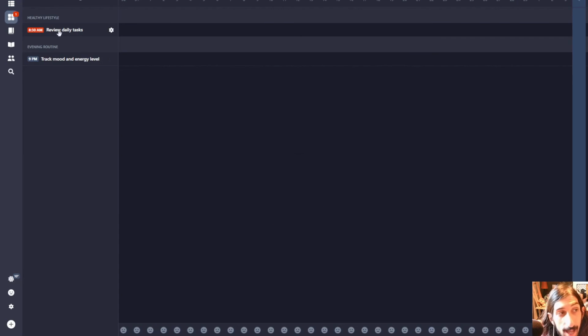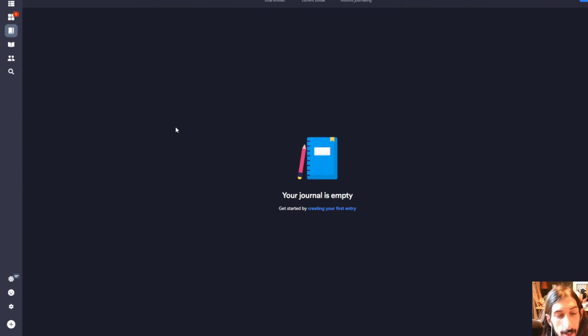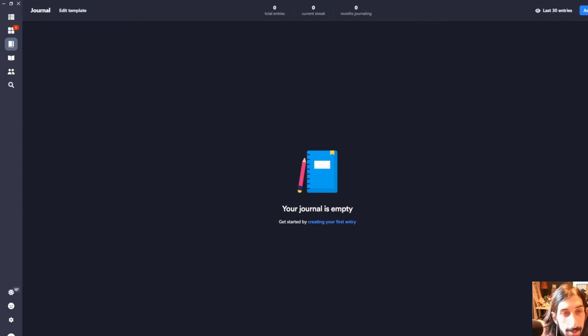You can have different habits. So review daily tasks and track mood and energy level are the two I have set up as my habits. And you get them in your calendar as well, and you can check them off as you go. You have journal, so this is basically for journaling. If we take a look up here, you can see that you have your streaks, you have total entries, and you have months journaled as well.